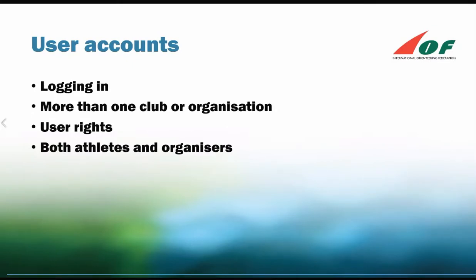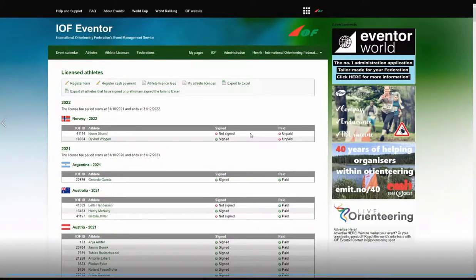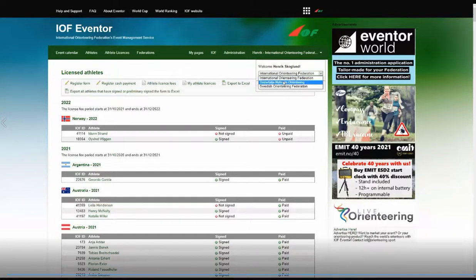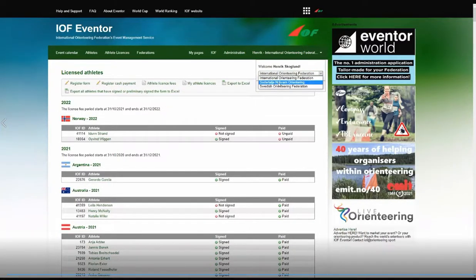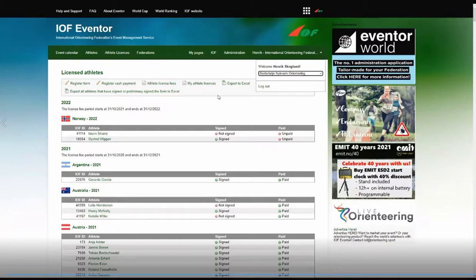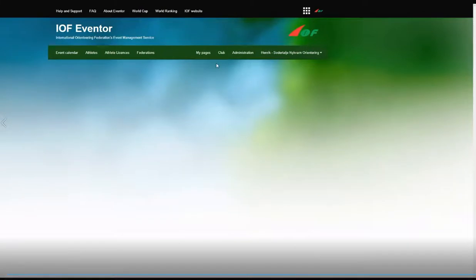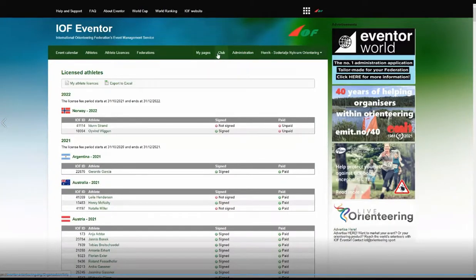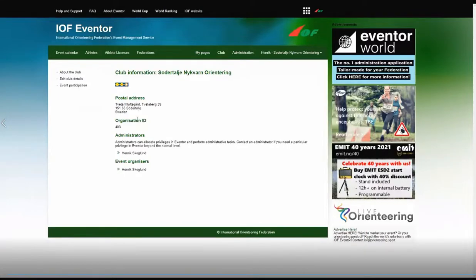User account, we have mentioned that one. I can also say that you have user levels. You can be a member of more than one organization. You can be a member of several clubs, or a club and a federation. That is listed when you click on your name. You can select what organization you want to be logged on with. So if I select my club instead of the federation, the menu changes to club up here, and I can see information about my club.